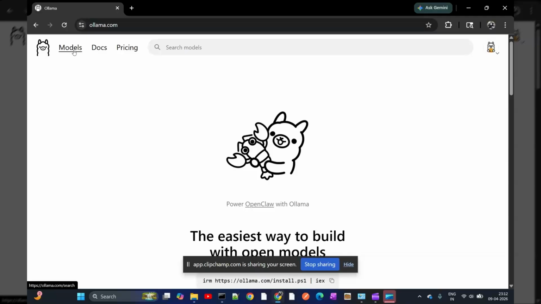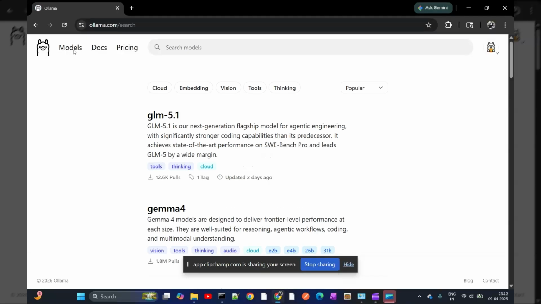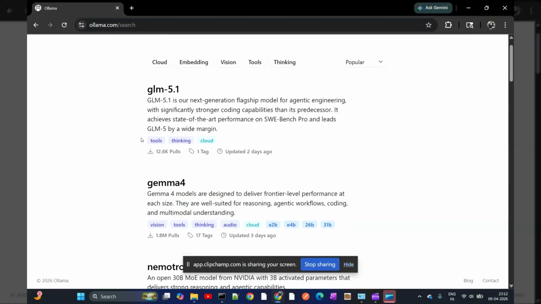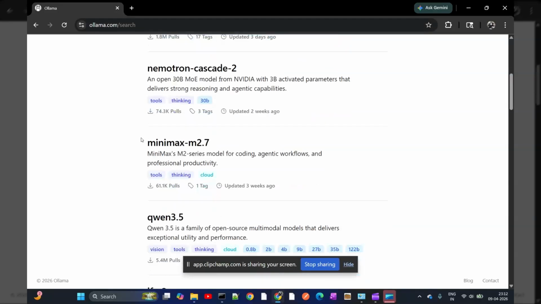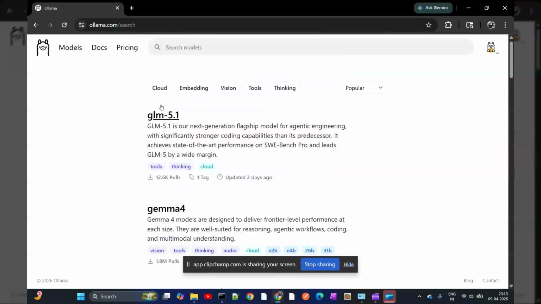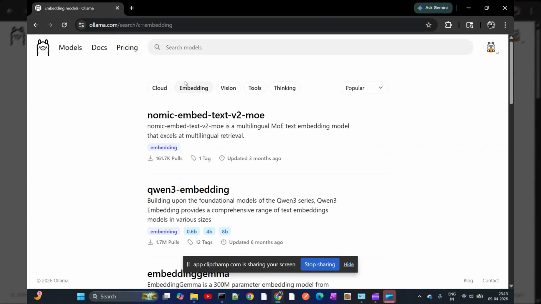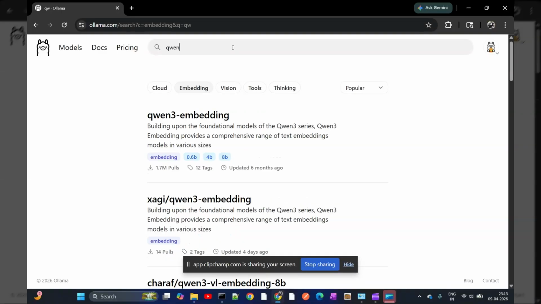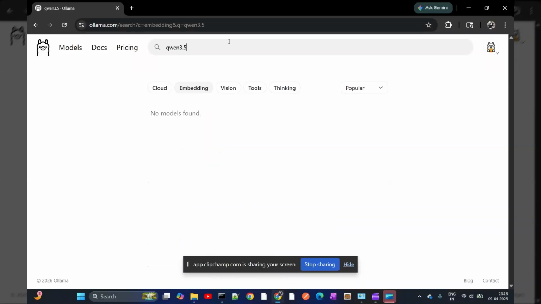So we have to go to Models, and then you have to search. You can use a number of models actually. Nemotron by NVIDIA, Qwen by Alibaba, a lot of them are available. For now, for example, let's just go with Qwen. Qwen 3.5 is a very good model.